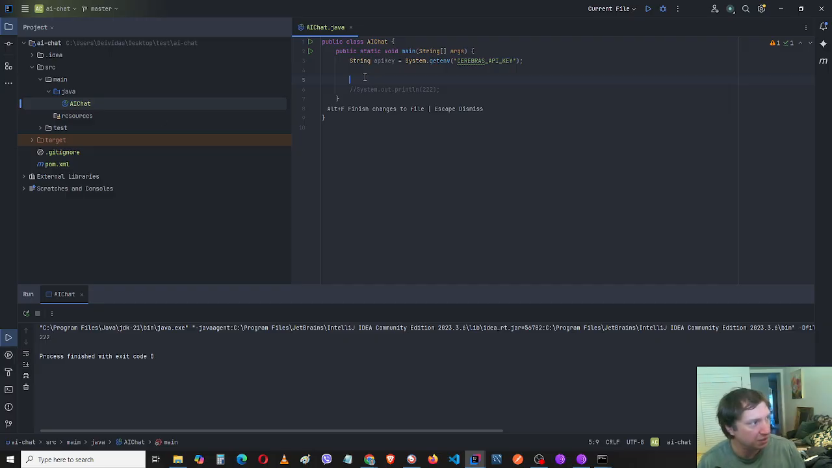So let's do this. Now let's create a JSON which will initiate our conversation with the Cerebras API Cloud. For that, let's create another string. Let's call it request body. And that's the standard. We'll make some space. Let's create an object. Let's close the object.